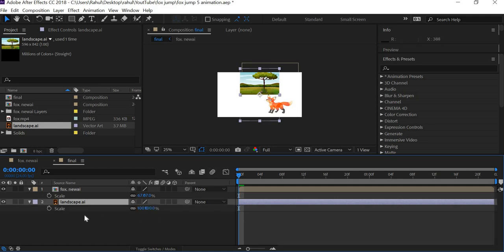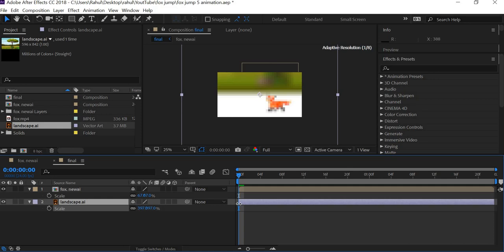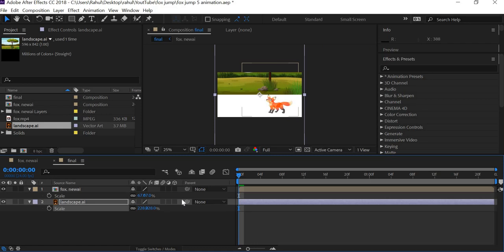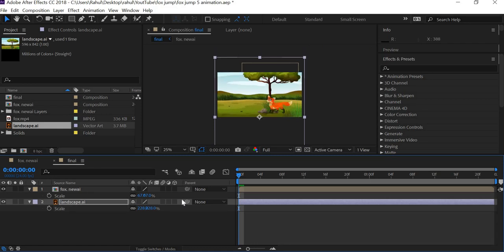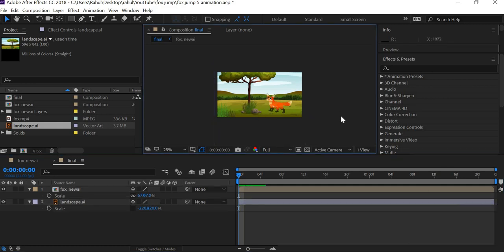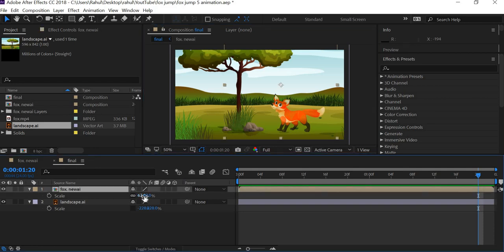Okay, make it big. Bring it down. Okay, and then we will make the scale negative so it is flipped. And then if you play this, you can see that the fox looks kind of big here, so we can further scale the fox down. Maybe 45 is okay. And then move the fox down.